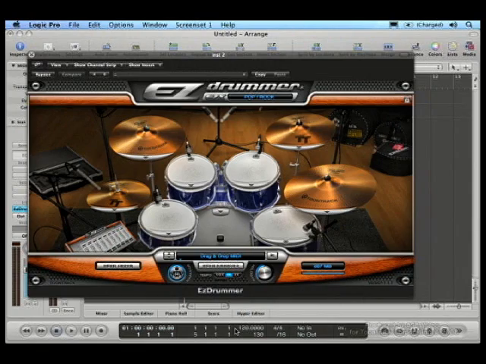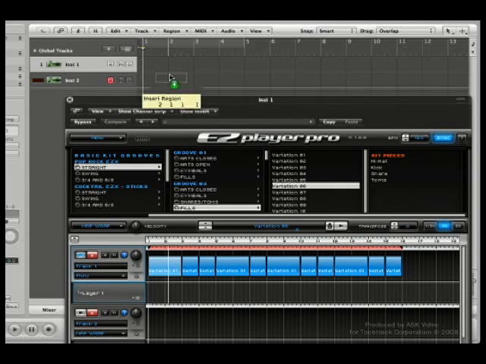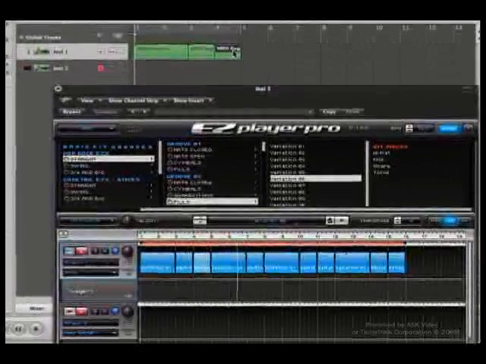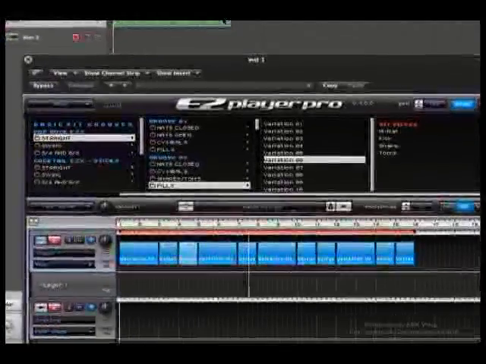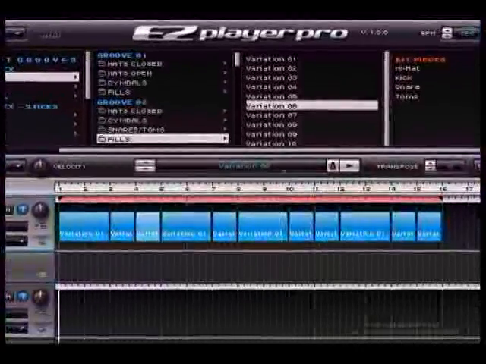Using EZplayer Pro like this can offer a few more interesting possibilities. For starters, you can drag and drop the grooves you have created in EZplayer Pro right into the timeline of your host sequencer. This allows you to use EZplayer Pro's unique functions as an extra palette or scratch pad to assemble the perfect take before you drop it into your music project.